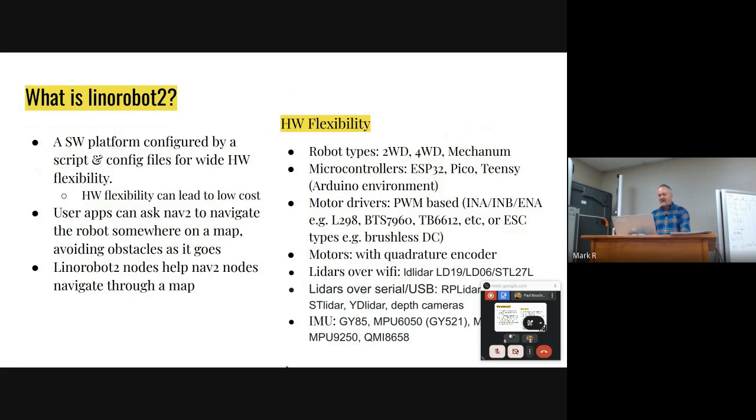So what's Linorobot2? We talked about ROS. So Linorobot2 is a software platform. I think of it as a platform configured by a script and config files for wide hardware flexibility.